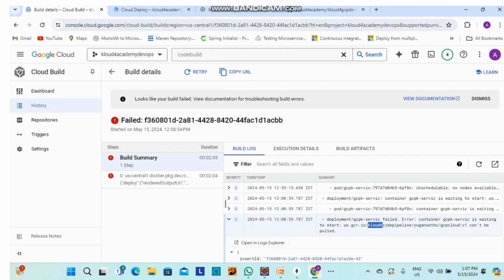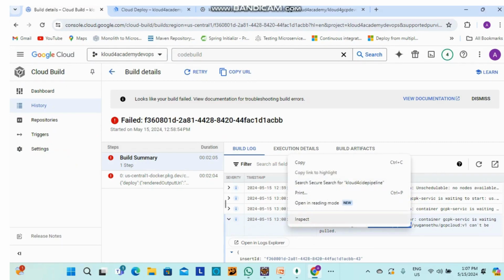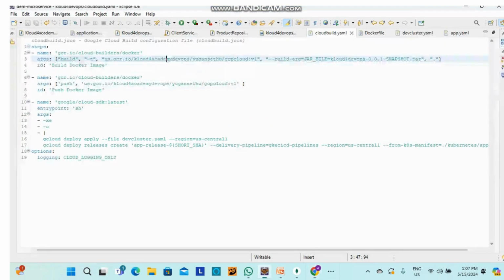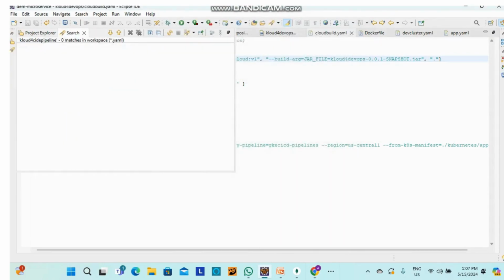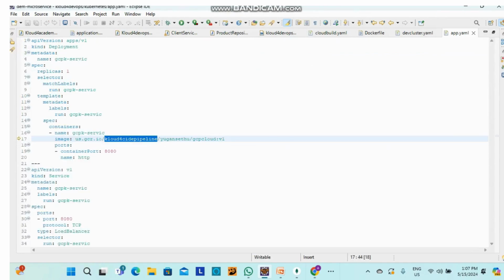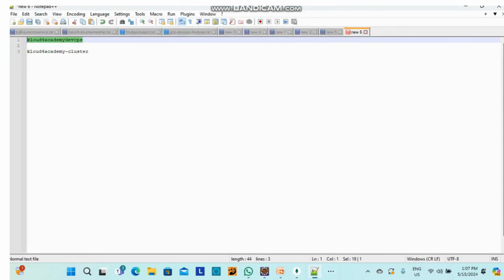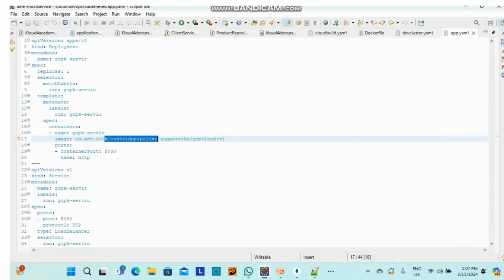Copy, search in workspace. One thing is app.yaml. Okay, sorry, app.yaml. There is a problem in app.yaml, that's why it's not applying. Okay. App.yaml, what you need to give? CD project name. Now it will work.